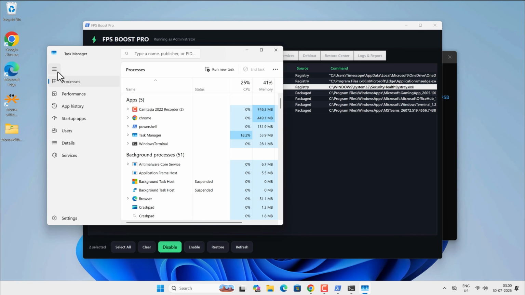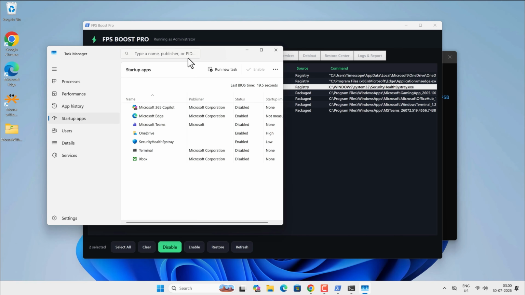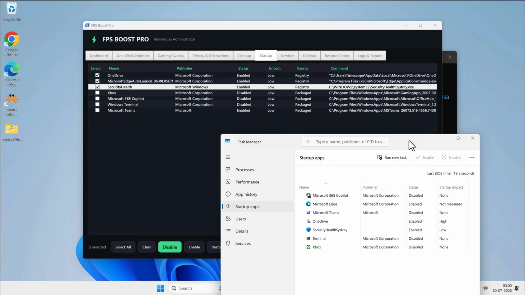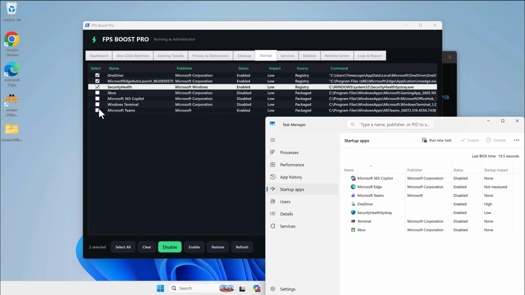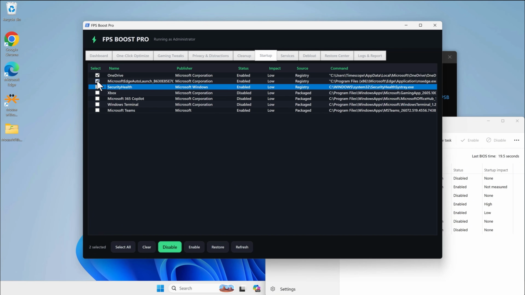Okay, now let's go to Startup Apps in the Task Manager. You see these are the apps that are running at system startup. And let's say I want to disable Microsoft Edge and OneDrive. So I will select these two options and hit disable.